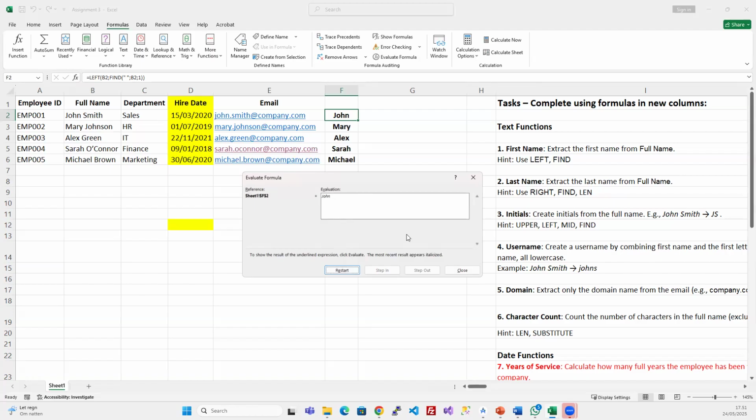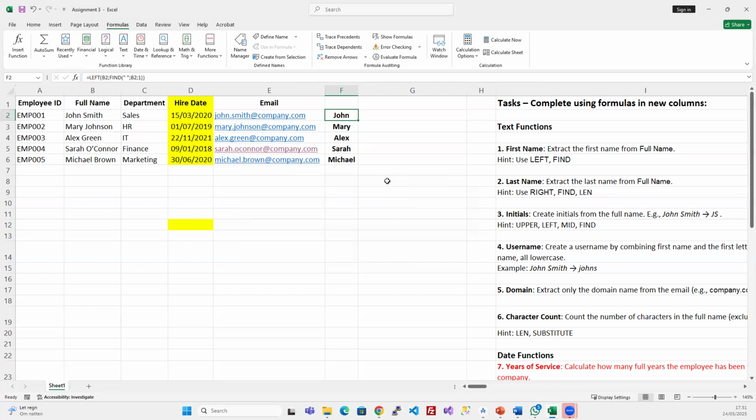So it's a way to step through your function, especially for those nested functions that have many different functions nested within them. Evaluate formula can help you to step through your functions step by step to see what's happening at every stage in your function. And especially if you have an error, then you may want to know why you are having an error by digging deep using the evaluate function.